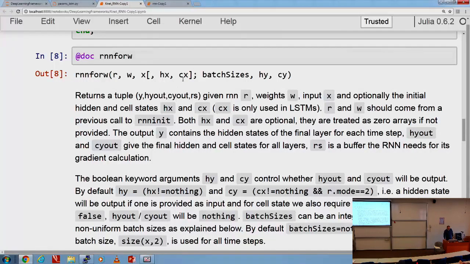Optionally, we can also provide HX and CX, which are the hidden and cell vectors that we want the network to initially use. The cell vector is only used by the LSTM. The GRU, tanh, and ReLU RNNs just ignore it. HX is used by all of them. And if you don't provide them, they're taken as zero vectors. So at time step 0, the initial hidden vector that comes in is taken as 0.